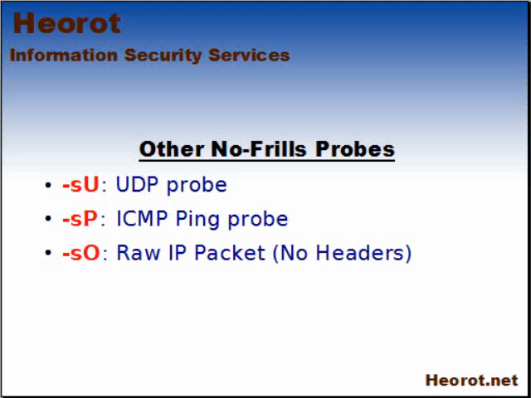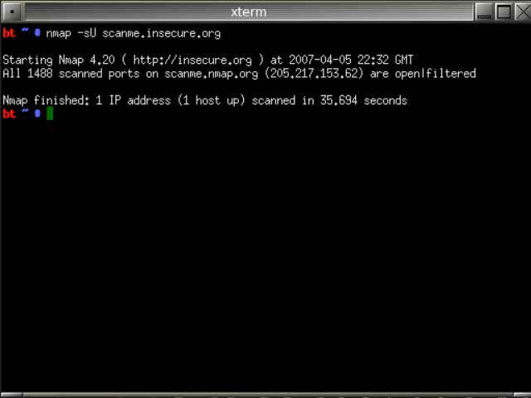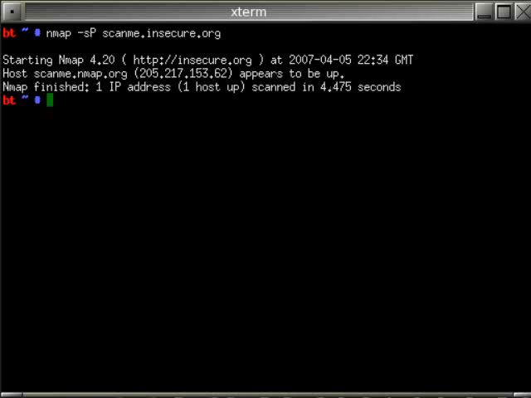So now let's take a look at some of the results using these probes. Here we sent a UDP packet and got a reply. At least we know that this server is alive. In this example, we sent a ping to the server using -sP, and surprisingly it replied. Again, we now know it's alive.